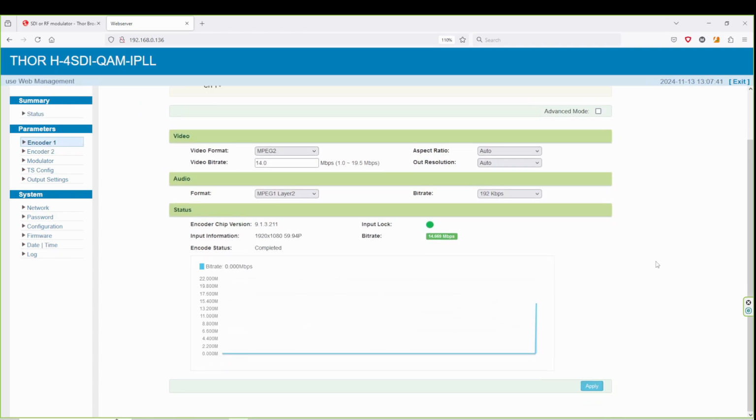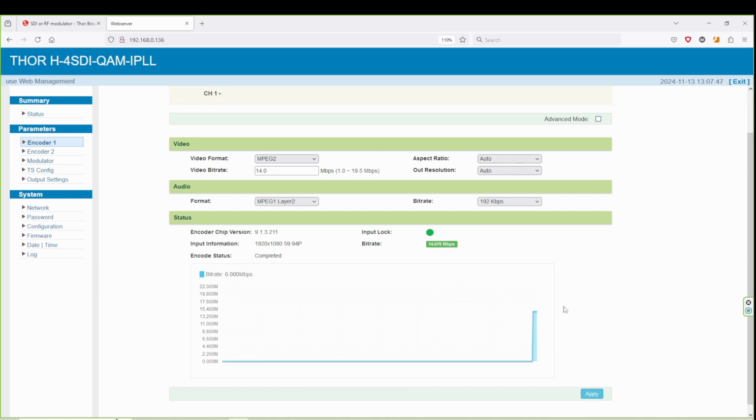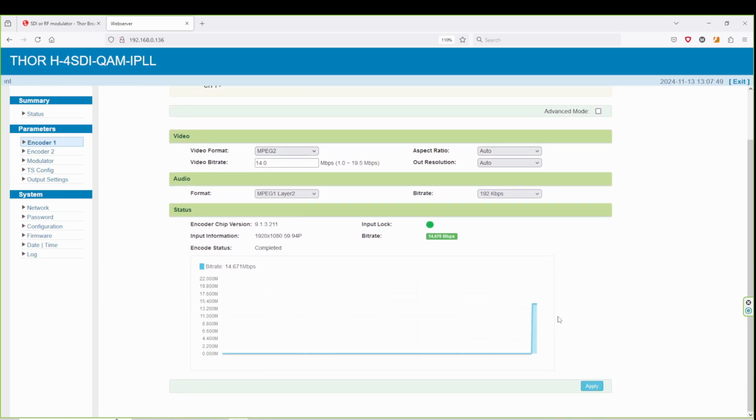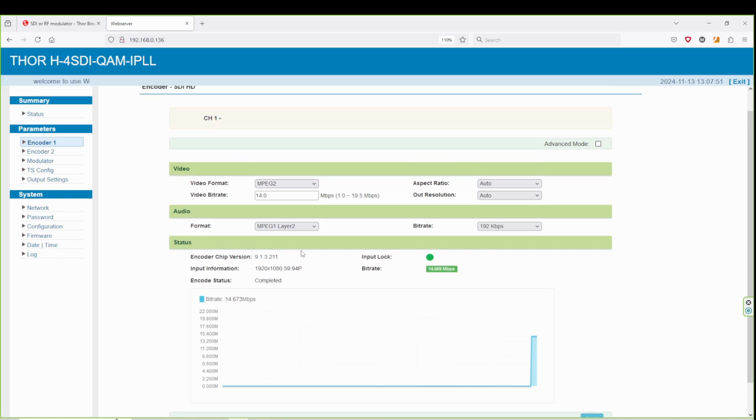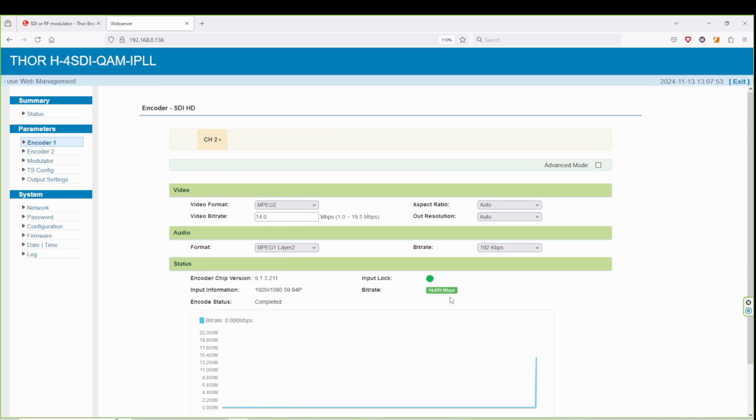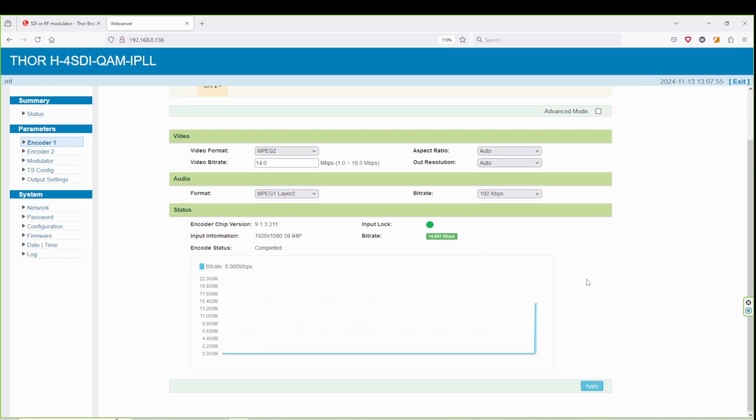I have an SDI card with an SDI pattern generator plugged in. So you can see that on input 1, we have a constant bit rate here, and then on input 2, we also have a constant bit rate here.